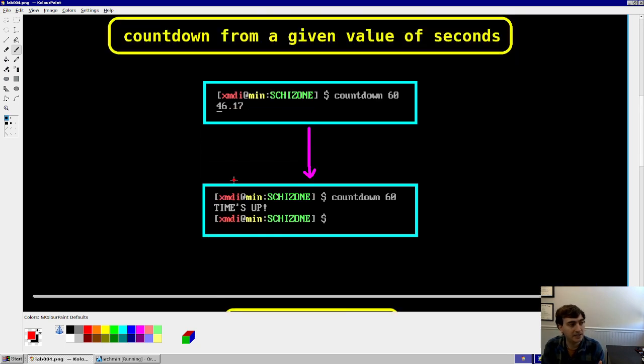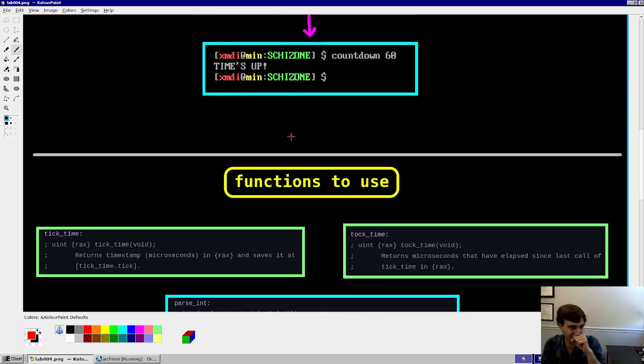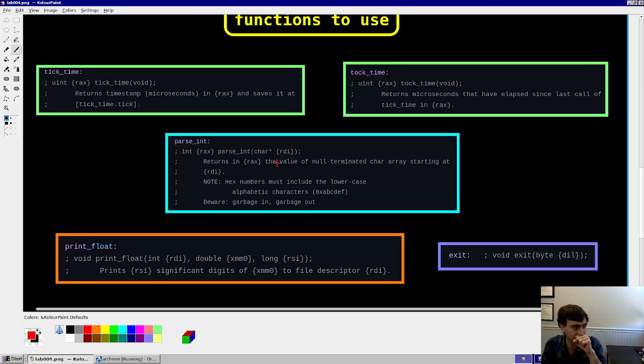Then we have parseInt. Obviously, when we pass in this string here, countdown space 60, we have to break that into pieces, which actually the OS does for us. And then we still have to parse this 60, which is just two ASCII characters, into an actual decimal number. So from a string to a number. That's what parseInt does. You pass in a pointer to that character array and it checks it. It can check for hex numbers, binary numbers, whatever else, and it just returns the integer in RAX.